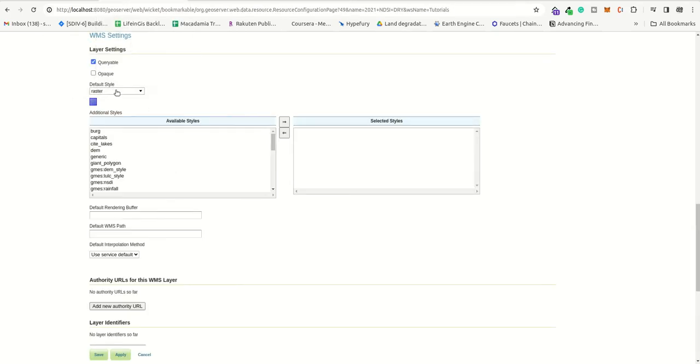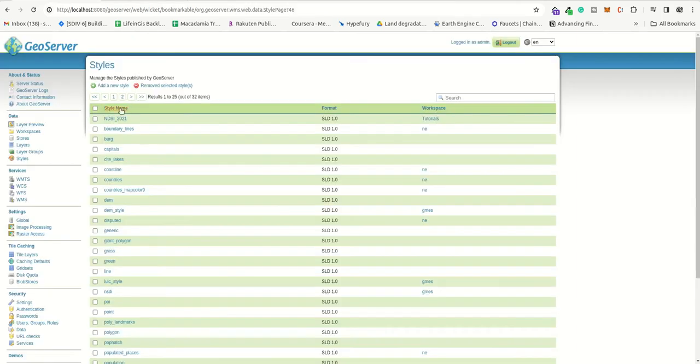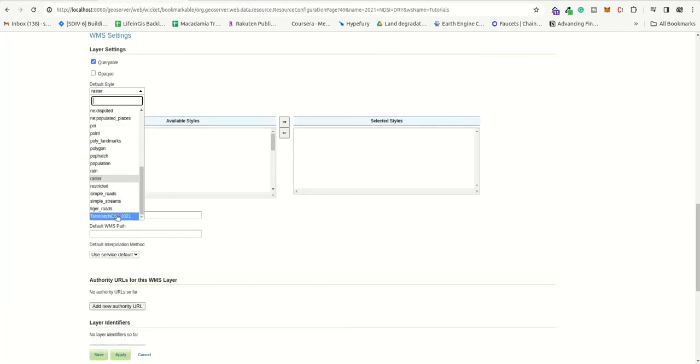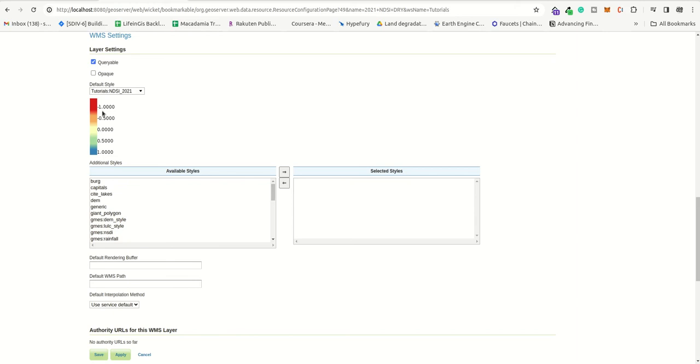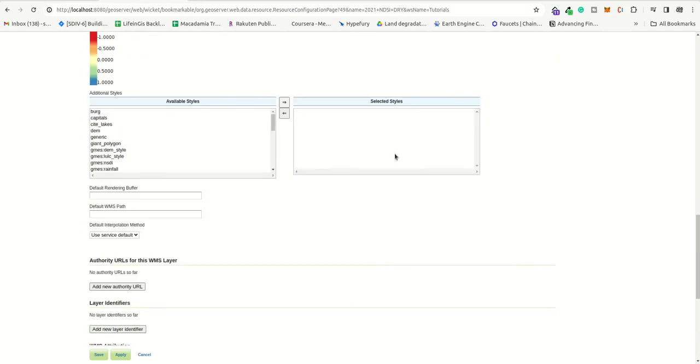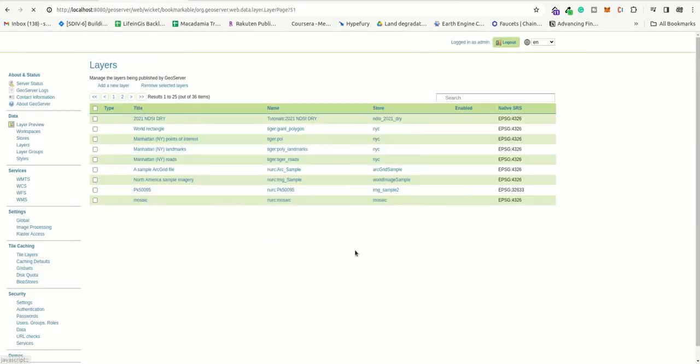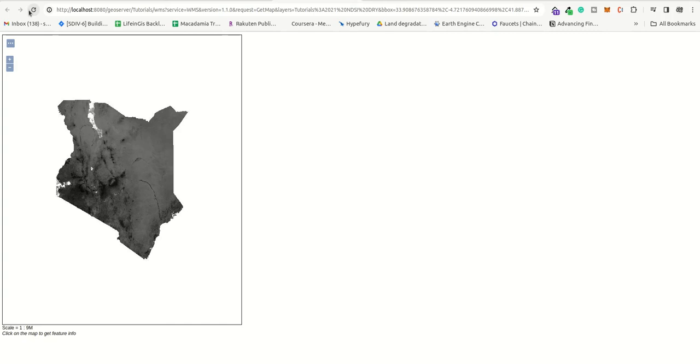So if we come here, we'll be able to look for tutorial NDSI 2021. This is the name that you need to look for, which is the style name and the workspace name. Alright, so we choose that, and it will give us a hint of what we expect our layer to be. As you can see, the color ramp has been applied, and we can now save. And if I refresh this page, bingo, there you are.